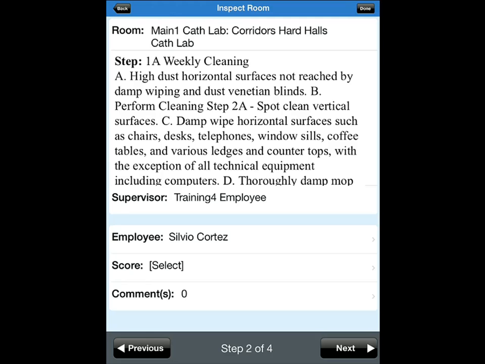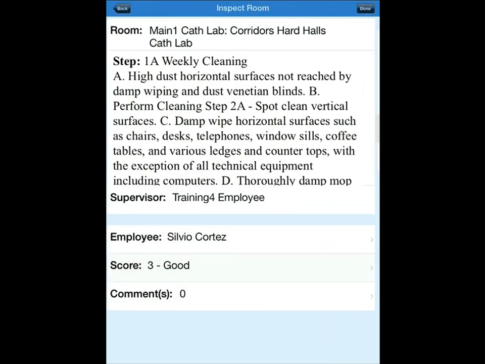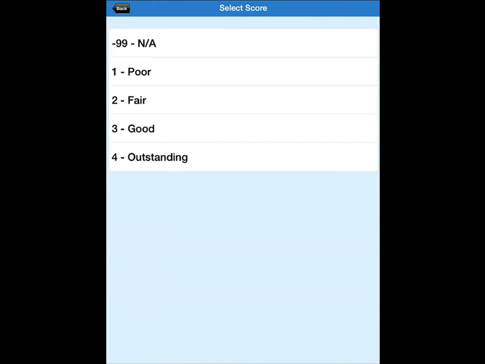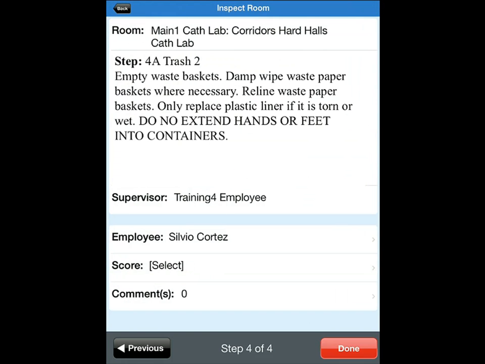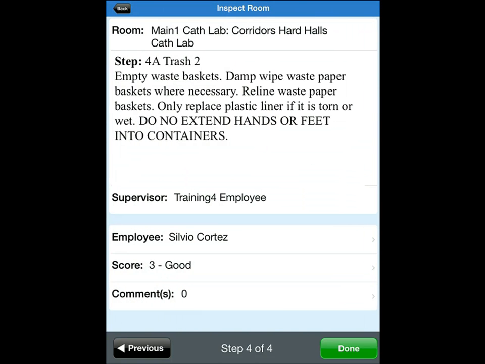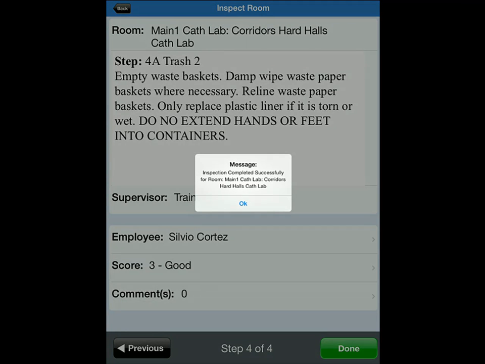So we've reviewed those items. Everything looks good. Spot cleaning of vertical surfaces, again, looks good. And trash is emptied. Containers are clean, looks good. And you notice now our done button was red last time in step 3, but because we've scored all the steps, it's turned green. So that indicates that the inspection is completed successfully to the room. We click OK, and you notice a cute little check mark appears next to the room that we just inspected.